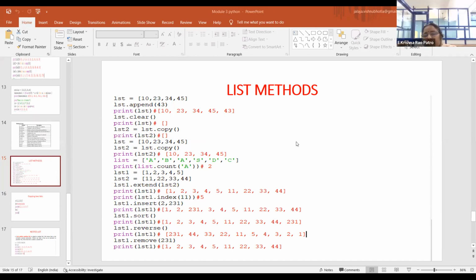Strings and numbers, I don't think it is possible. I don't think it's a valid question also. How can you sort strings and numbers together?